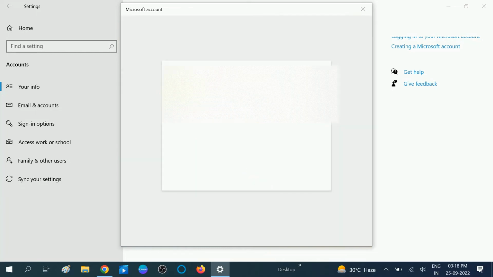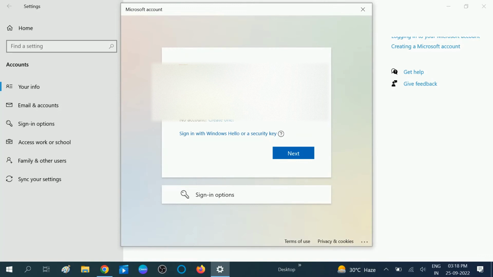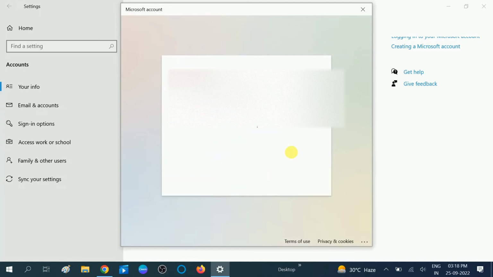Since I have already created the Microsoft account on my system, I am putting that one. Okay, click on the next option. Put the password here. Click on the sign in option.